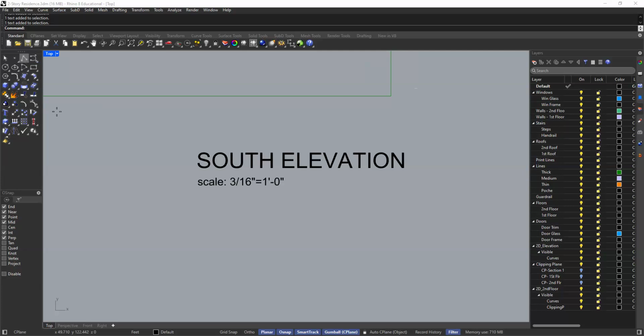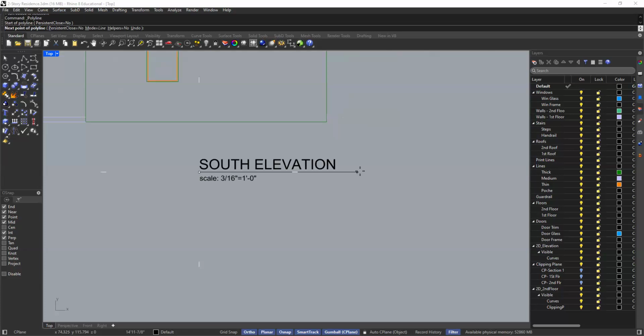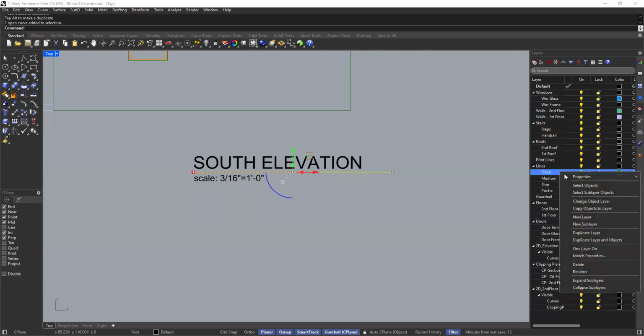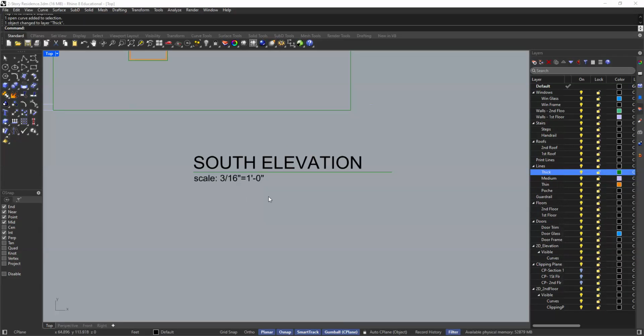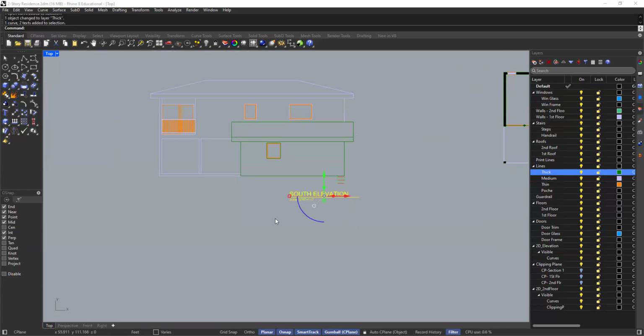And then lastly, all we need to do is draw a line in between. This up just a little bit. And I'm going to change this line to a thick line. And there we have it. Okay. Now you'll also notice that I put my text on the bottom right corner of my drawing. That is standard practice.